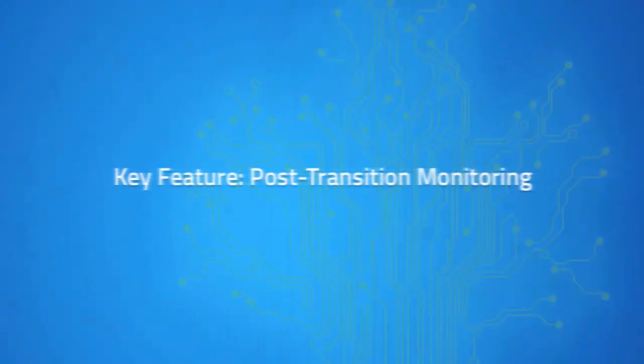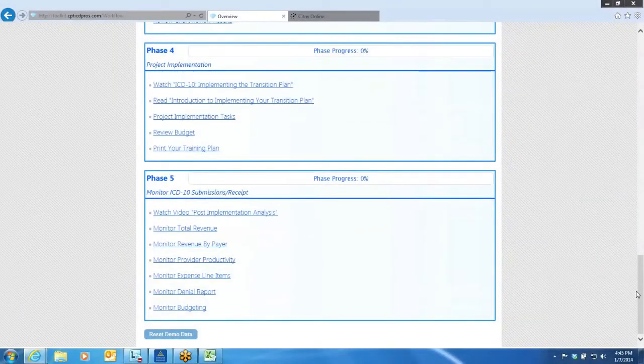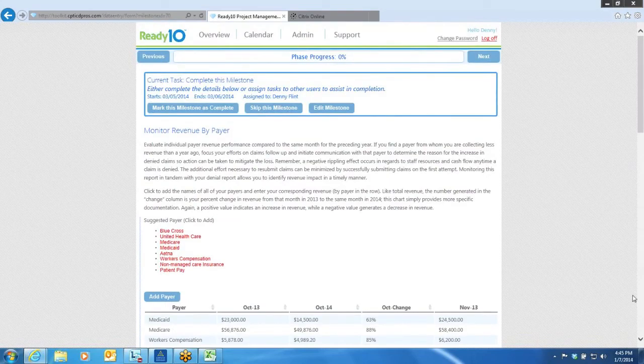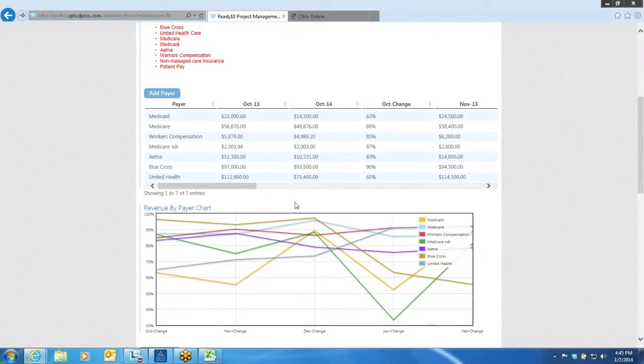The final thing I'll show you is the post-transition phase 5 monitoring of important metrics. And you can see those metrics: total revenue, revenue by payer, provider productivity, etc. Let's take a look at revenue by payer, for example. I want to know where ICD-10 is causing us the most problem. So let's take a look at United Health, for example. If I look down my list and I see United is off 35%, that drop is inconsistent with the drops I experienced with my other commercial payers. Now I know I have a problem with United.